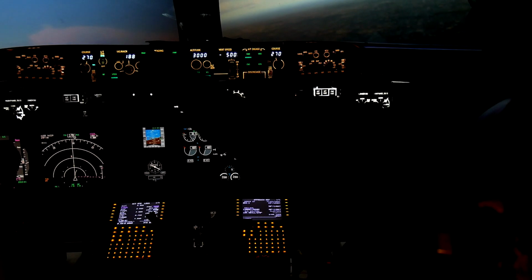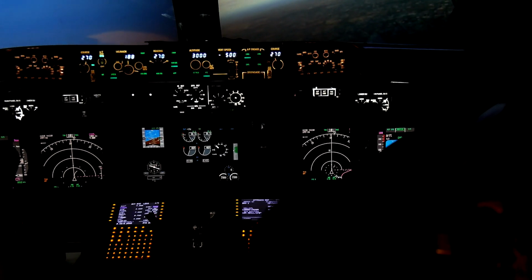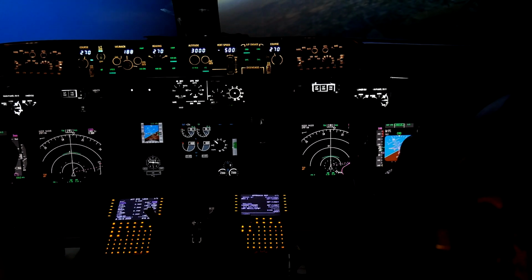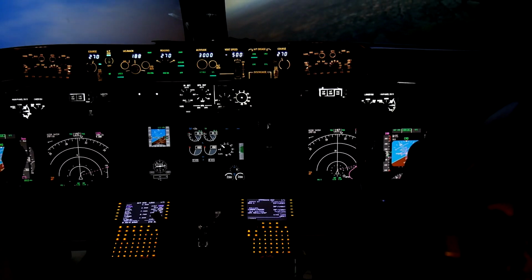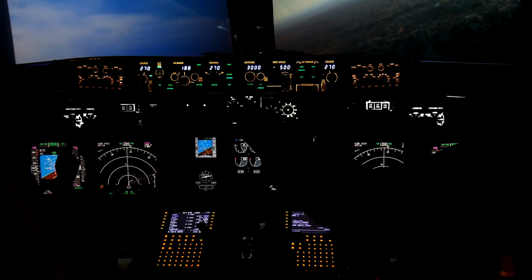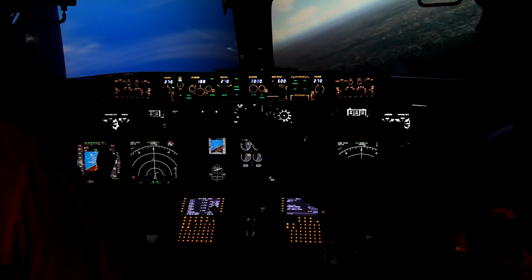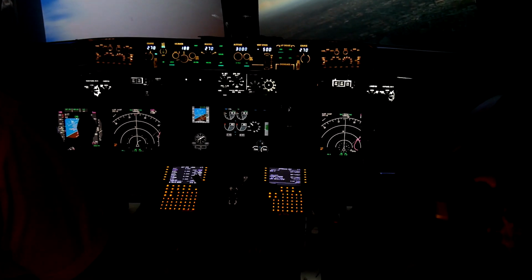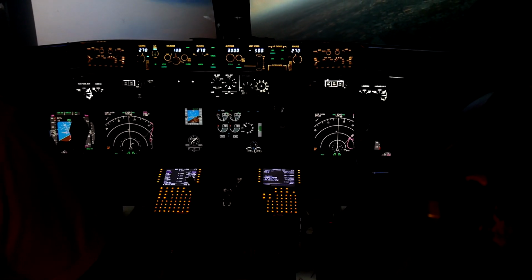Just let the ball off as quick as you can, otherwise we're going to go through it. That's it, there we are, we're actually captured onto it. Lovely. So once we're captured, we can also arm the approach. That's right, once you've captured it. So now we're going to wait to intercept the glide slope, so that shows on the PFD as white.